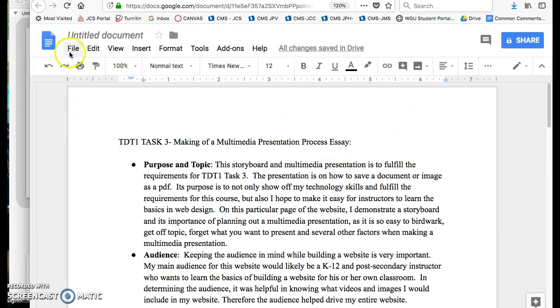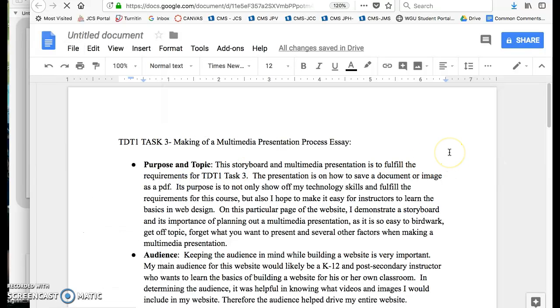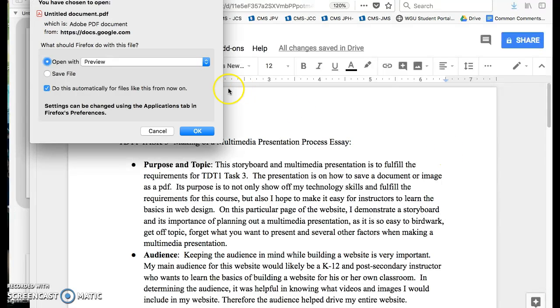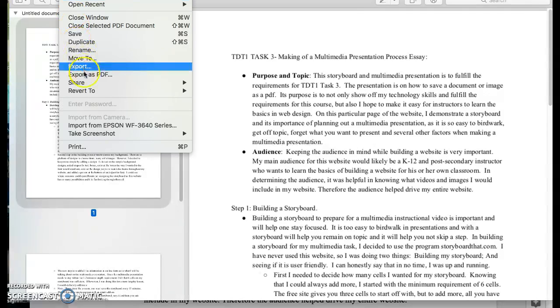Open up your Google Doc, go up to File, hover over Download As, and click on PDF. At this point, a window will open up asking you, how do you want to view your document? I'm going to choose Preview. And when you do that, a document like this will come up. You will then go up to File and you will click Export as PDF.